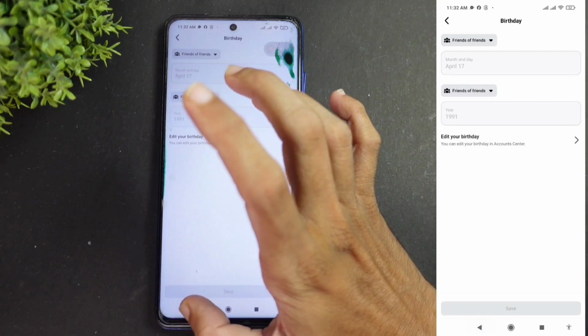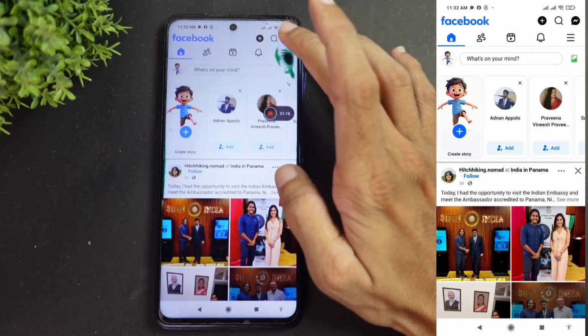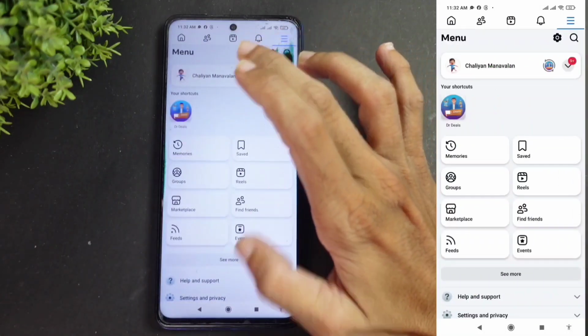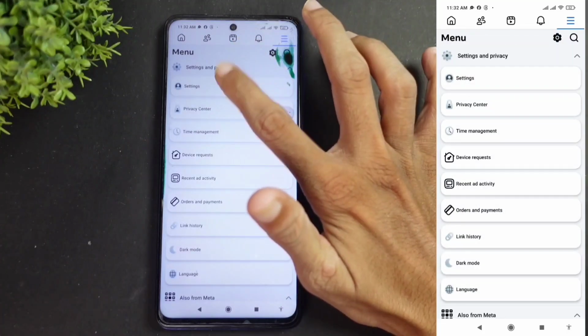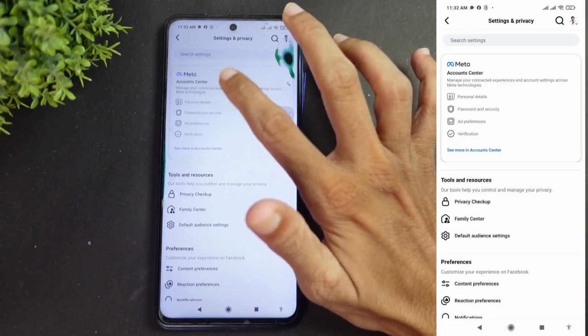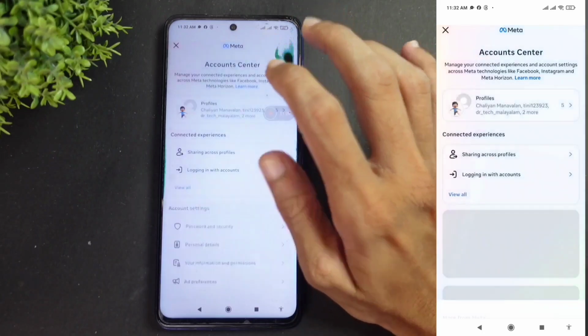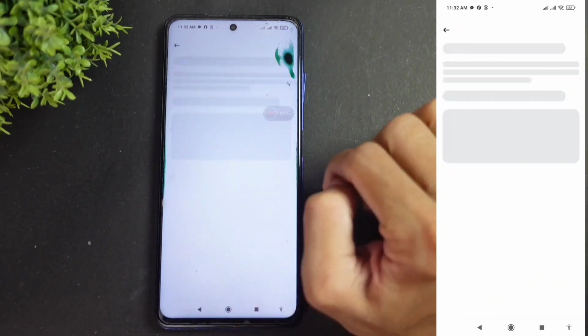But if you're not able to see this, what you need to do is go back to the first page, and on that first page up top you can see 3 lines. Tap on these 3 lines. When you tap on them and scroll down, you can see Settings Privacy. Tap on this, and here you can see the Settings option. Tap on Settings, and here you can see Account Center. Tap on this, and when you tap on that, here you can see Personal Details.